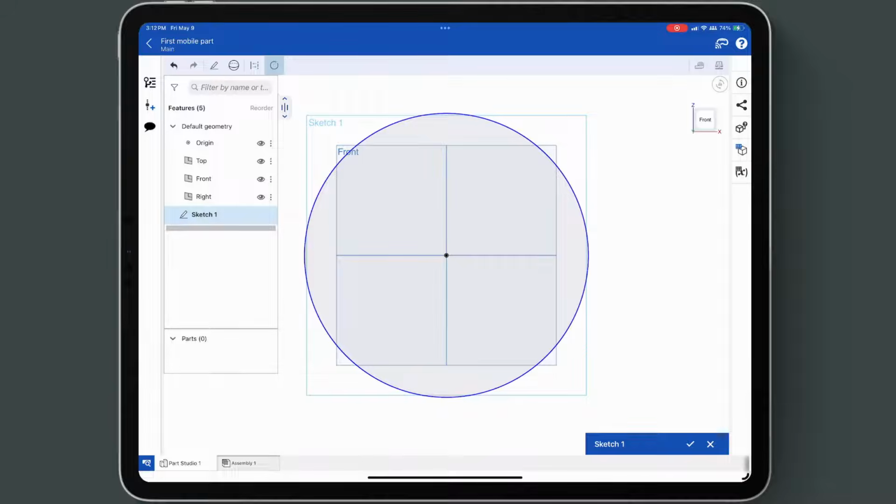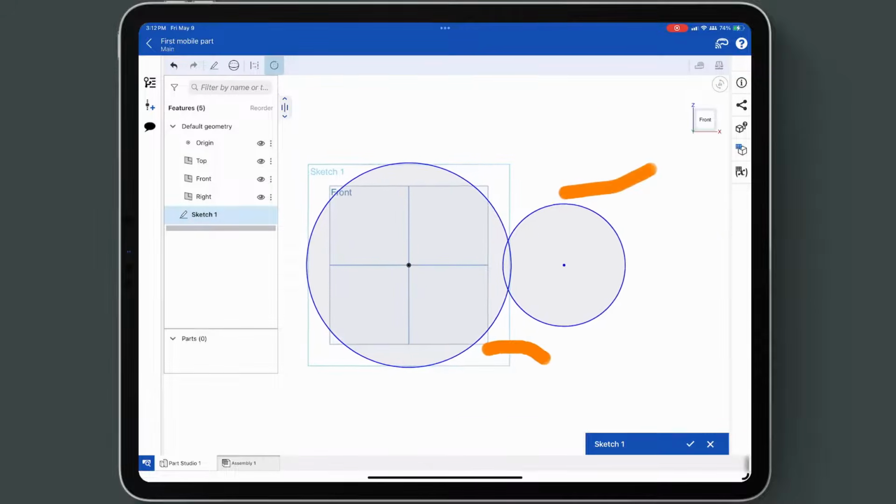I'll do this one more time to create a circle to the right of our first. Notice I can use the precision selector to get the horizontal reference to our first circle. Now we have 2 circles and we're ready to sketch a few lines.